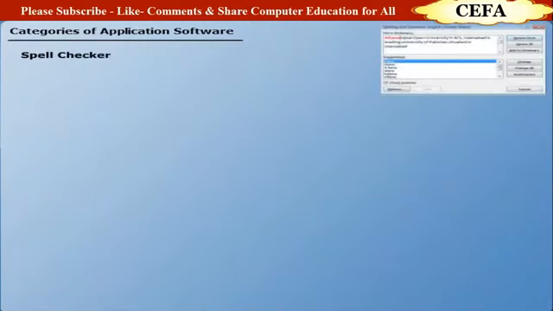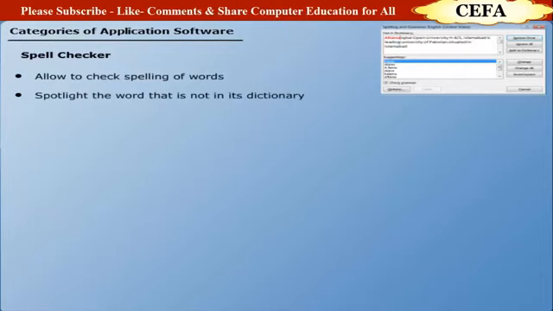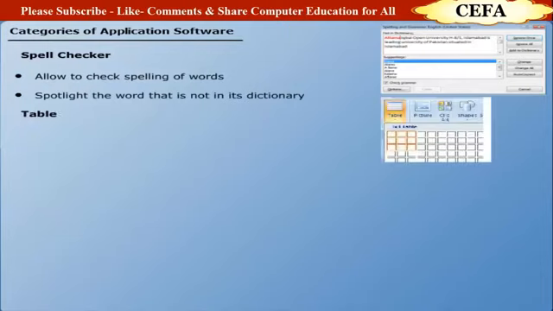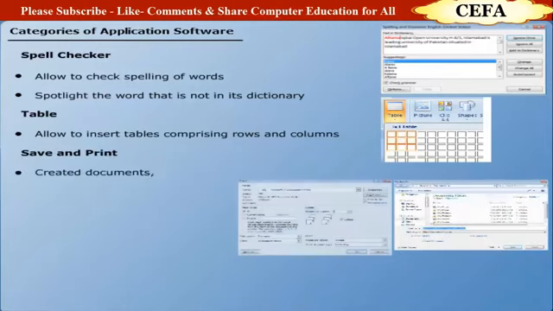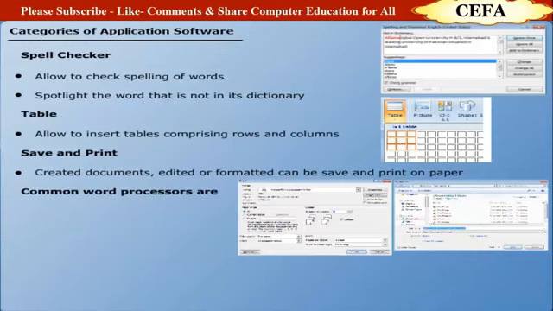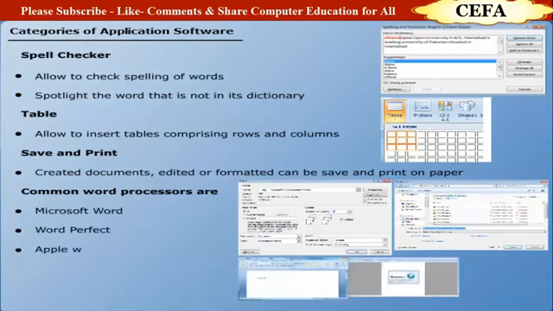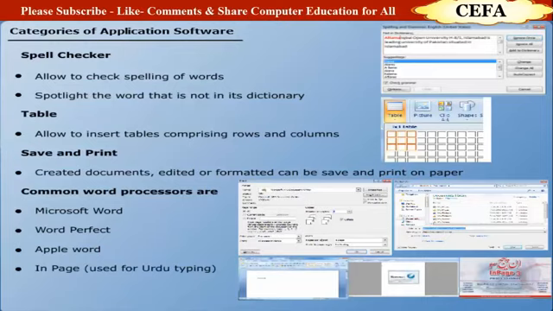Spell checker. Spell checker allows the user to check the spelling of words. It spotlights any word that it does not find in its dictionary. Table. A word processor allows inserting tables comprising rows and columns. Save and print. Once a document has been created, edited, and formatted, it can be saved and printed. Some well-known word processors include the following: Microsoft Word, WordPerfect, Apple Word, InPage, used for Urdu typing.